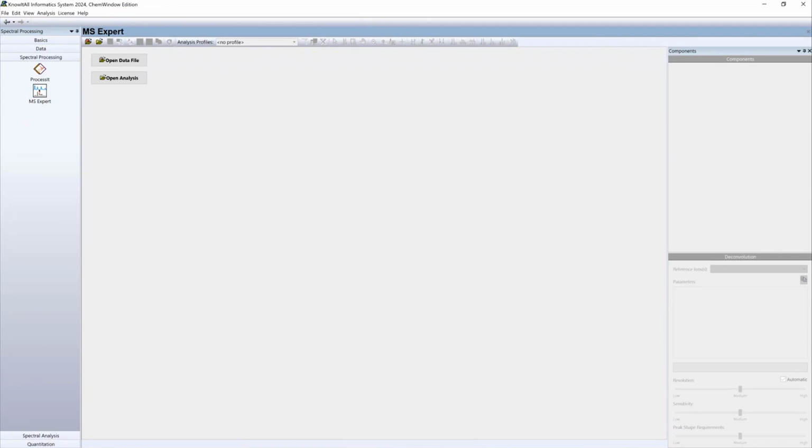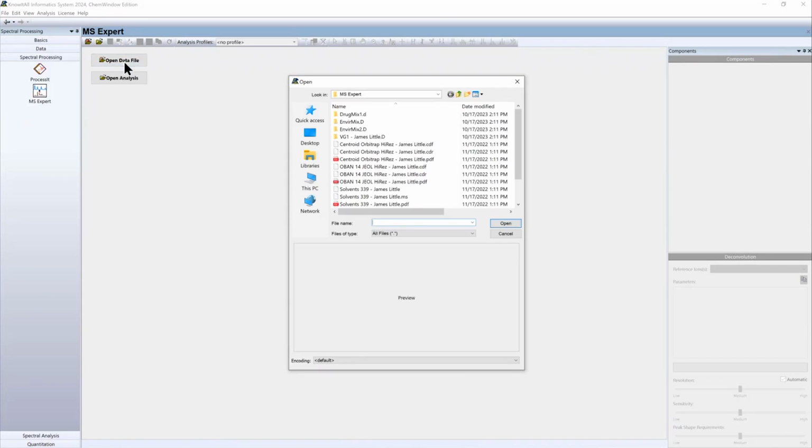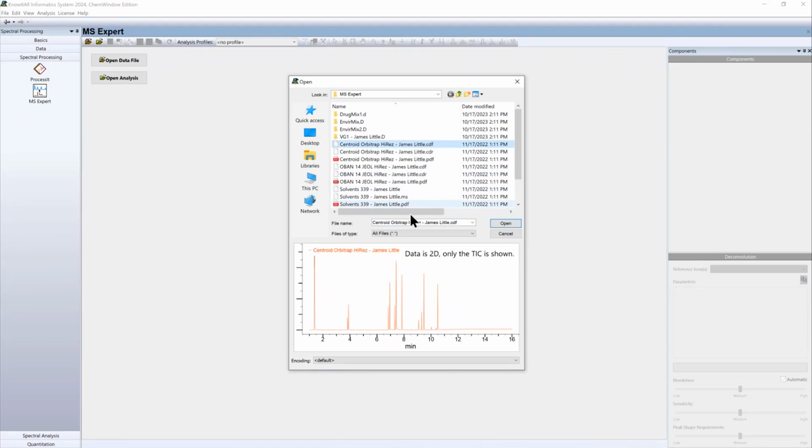So we do have unit mass analysis, but I want to show you a high resolution GCMS analysis for our first example. This tool automatically deconvolutes GCMS and analyzes all of the components. So I want to open a data file. And the data file that I am selecting is a high resolution data set.